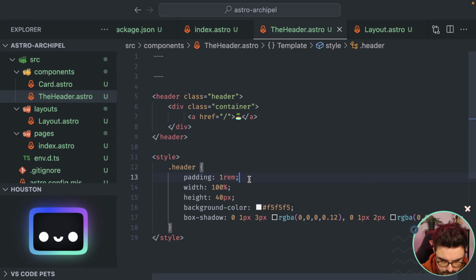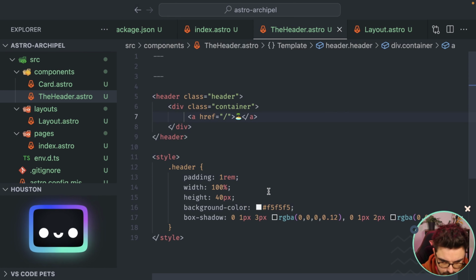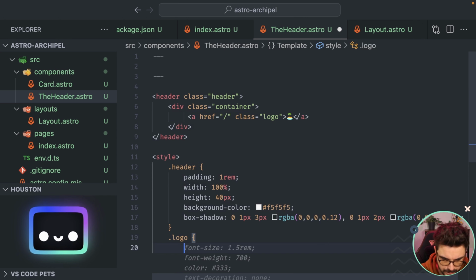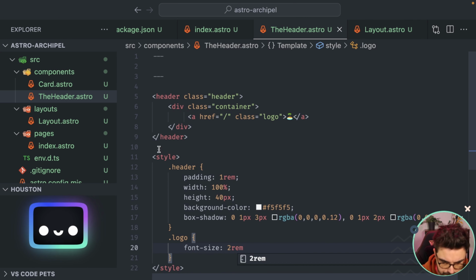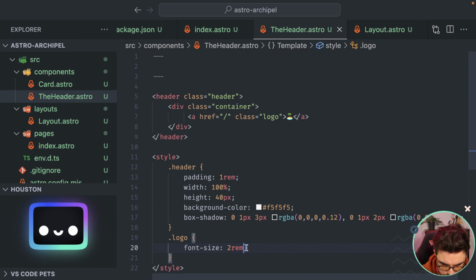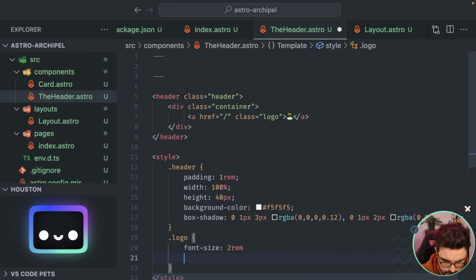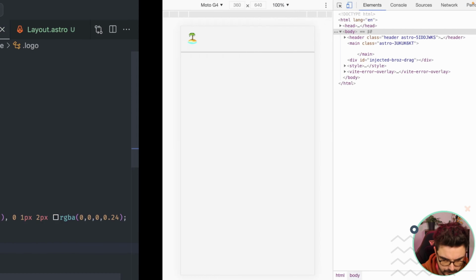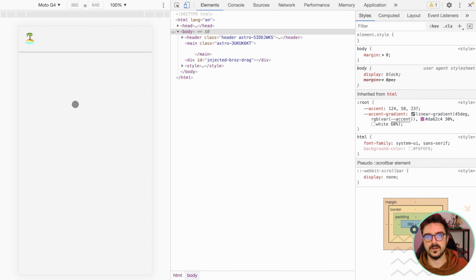Maybe we can put the font like logo, class logo. So say like logo. Font size 2 rem. Okay, something like that. Also, we can remove the text decoration, none. It's missing a semicolon here. Okay, now we have a header.